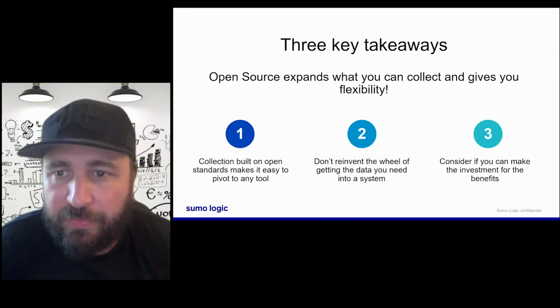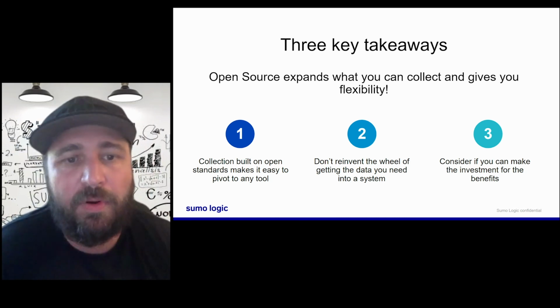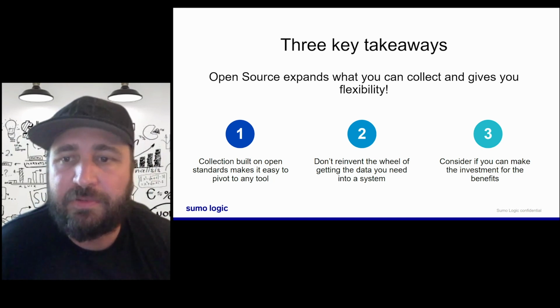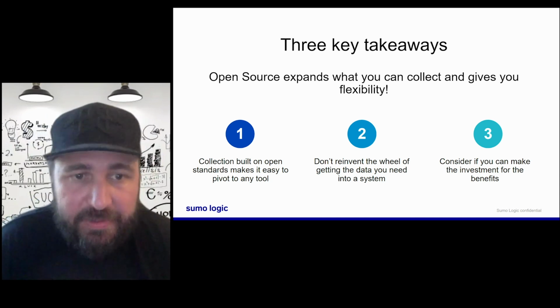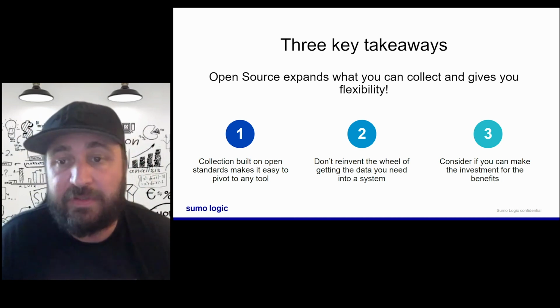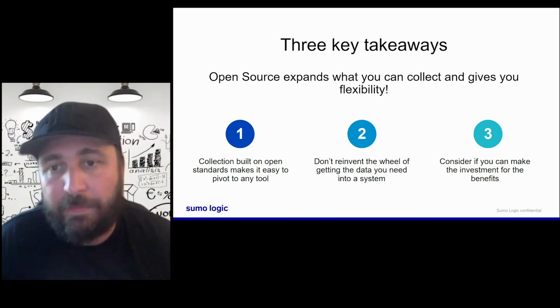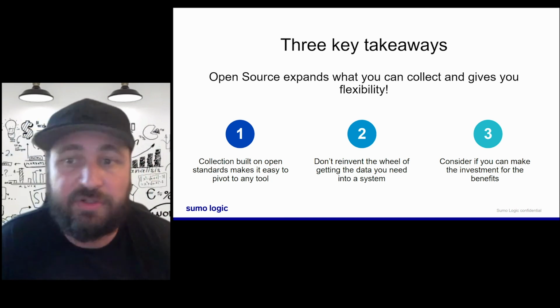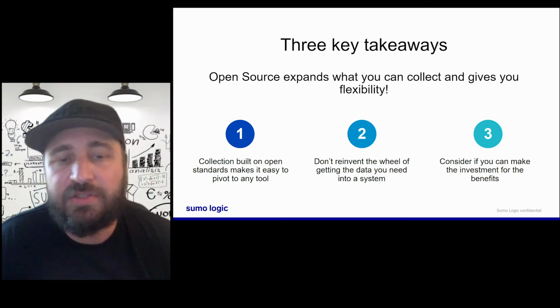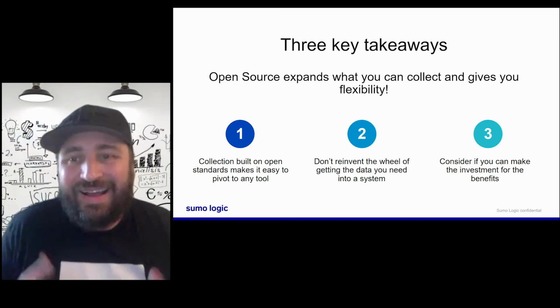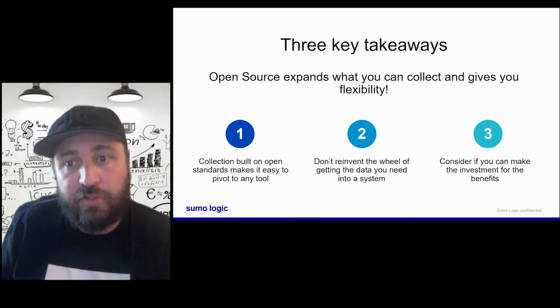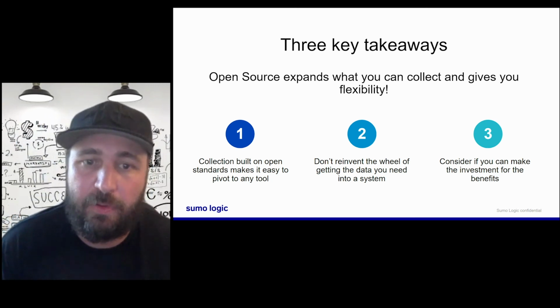So if I leave you with three things that I think are the most important, it's that when you think about open source, understand that open source can expand what you can collect, and it can give you flexibility. You can have collection that is built on open standards, and that can make it much easier to pivot to tools that support those open standards. You don't have to rip out your entire data collection infrastructure every time you need to make a change. You also don't have to reinvent the wheel of getting data into a system. By and large, open source has solved how do I collect from X, insert whatever technology you want there. That's a problem that is by and large solved in open source.